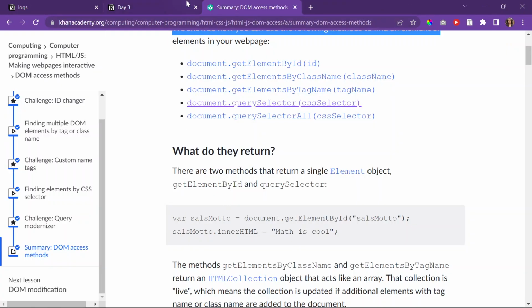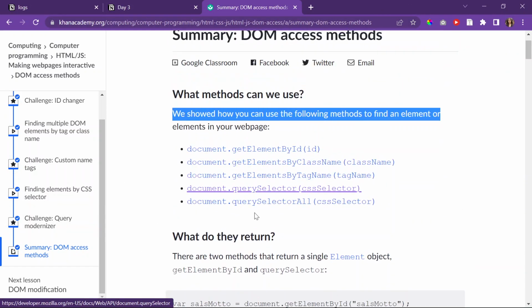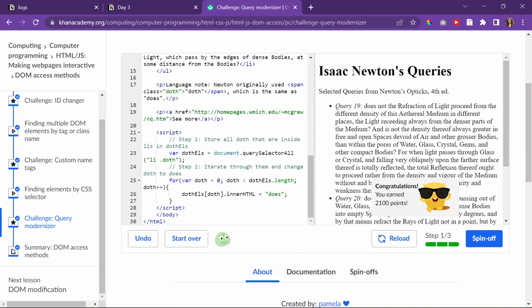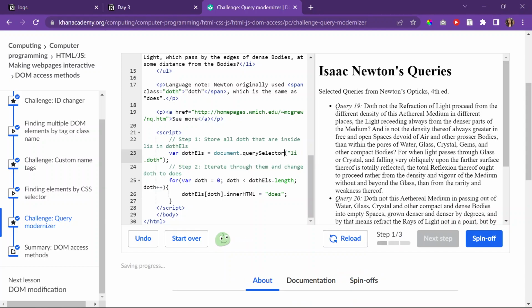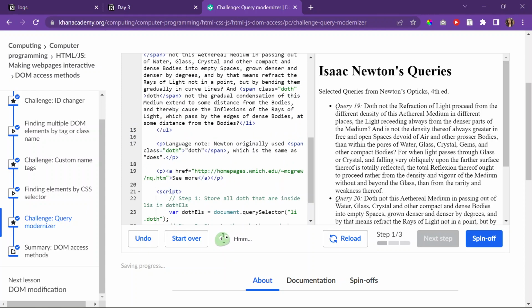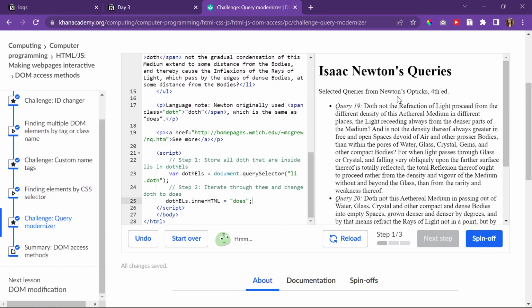So if I use this in the previous challenge, it would only return the first doth. Is that what I'm guessing here? Let me actually go back and see. If I use querySelector and get rid of this, and get rid of this also, and then I just do dothEls.innerHTML equal to does, that doesn't make sense because this one is doth.